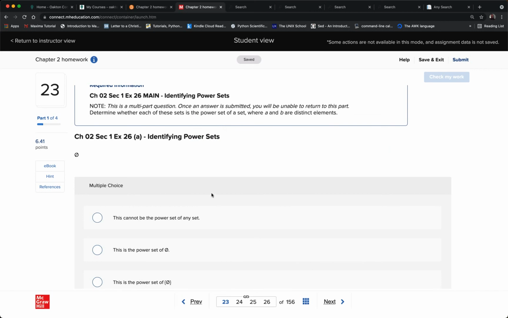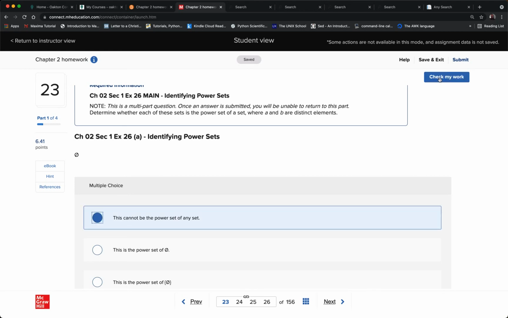Okay, last one, guys. So identifying power sets. The null set cannot be the power set of any set.